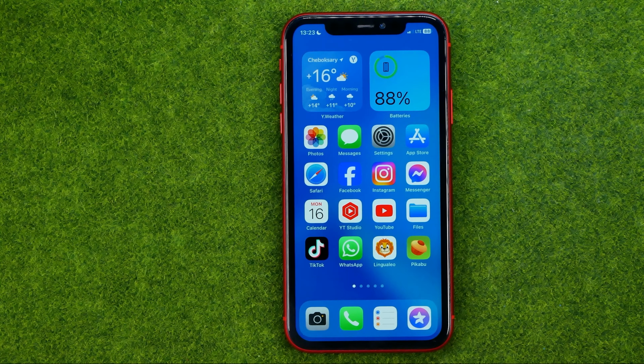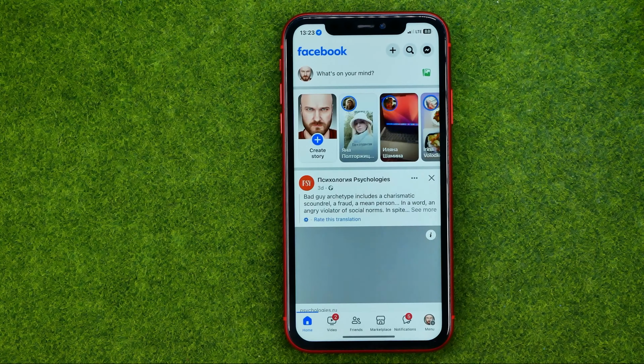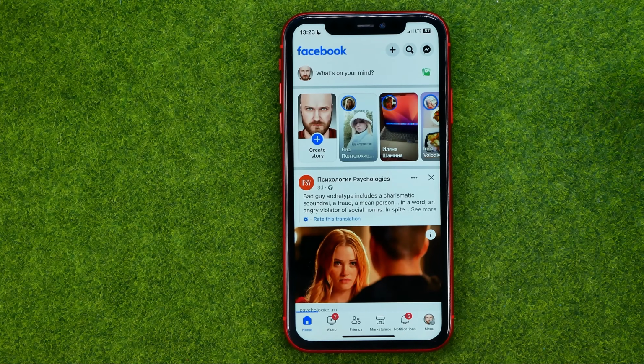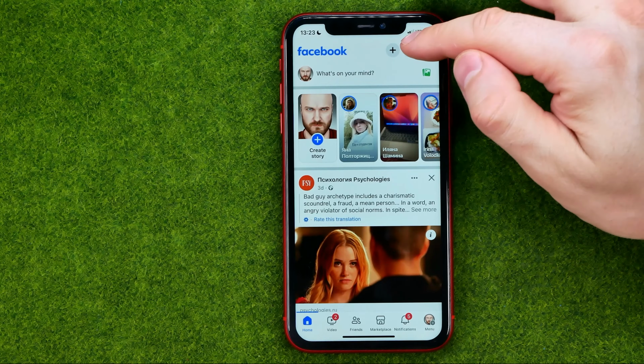So let's get started. First off, open up the Facebook app, and the first thing we need to do is to go to our old Facebook profile. There are different ways we can do that. I'm going to show you the most common.